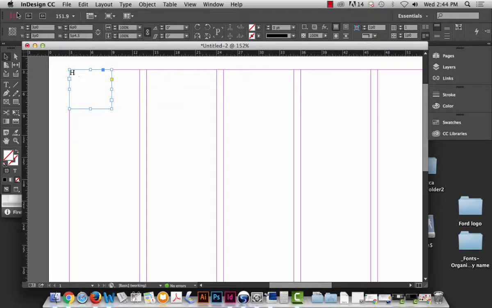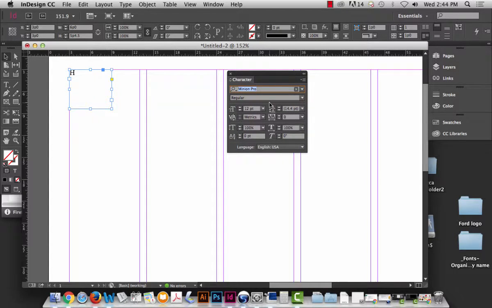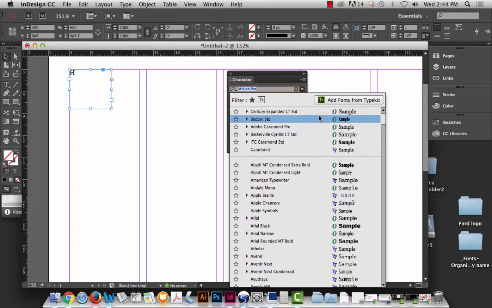Right now the typographic control panel is not up because I am working with the selection tool. I am actually going to hit Command and the letter T. This brings up a character panel. That's different than the control panel at the top. You'll notice that this typeface is highlighted. It says Minion Pro. Well, we want to use Helvetica, and we want to use the one with the ST and the D at the end. So I need to go find that.